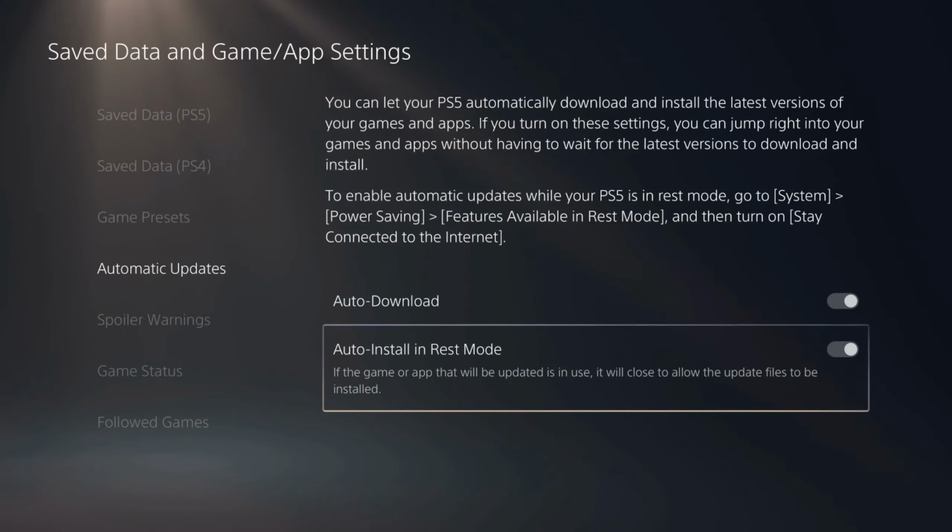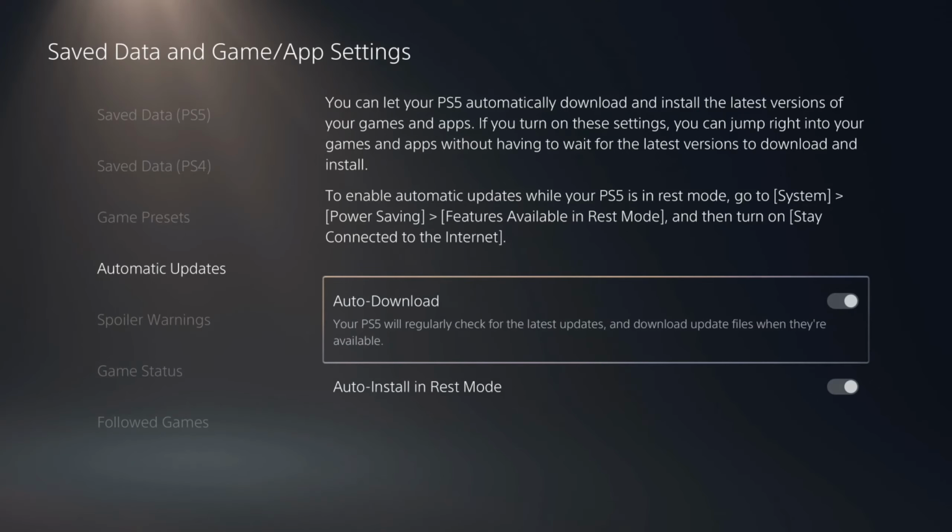Then auto install in rest mode. If the game or app that will be updated is in use, it will close to allow the update files to be installed. So make sure we have both those checkmarked.